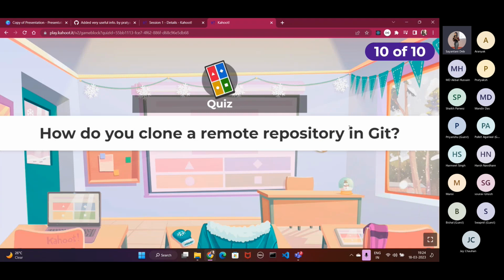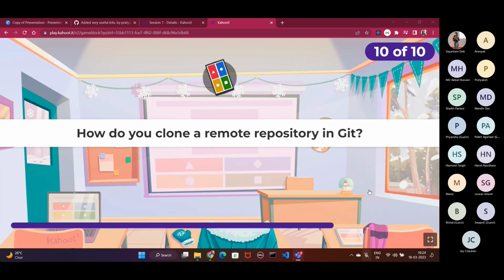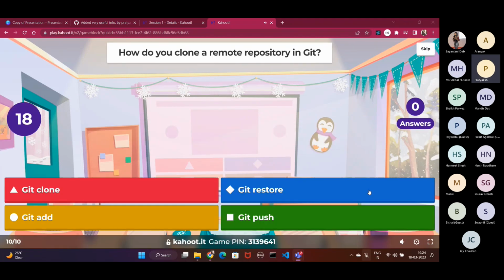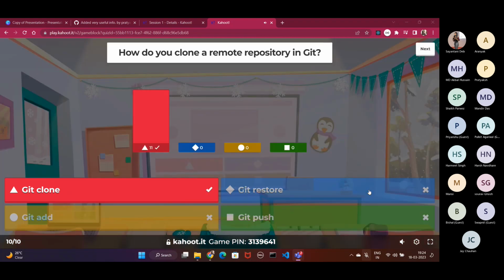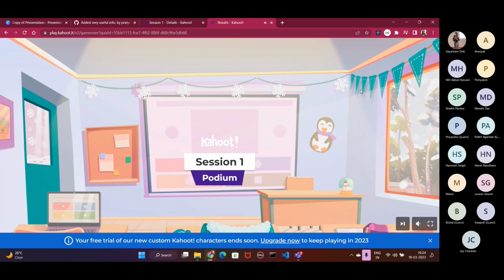Now, to the last question of today's session. How do you clone a remote repo in Git? Git restore, Git add, Git push, or Git clone? Amazing. Everybody got it right. Looks like they were very attentive during the Git session. So, heading over to the final scoreboard.